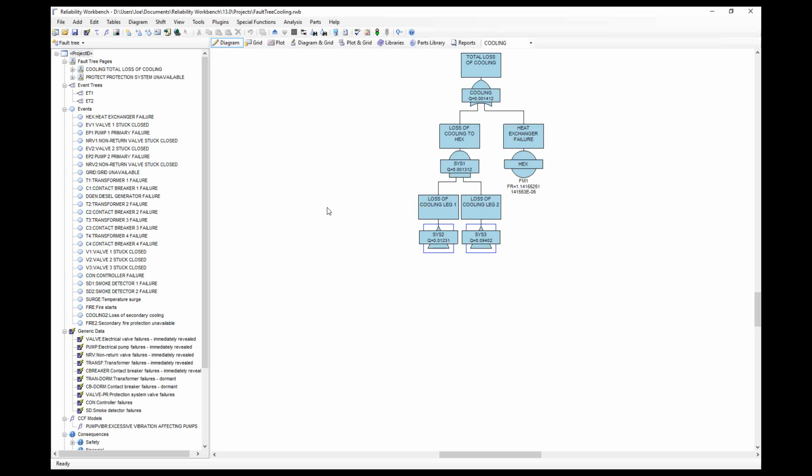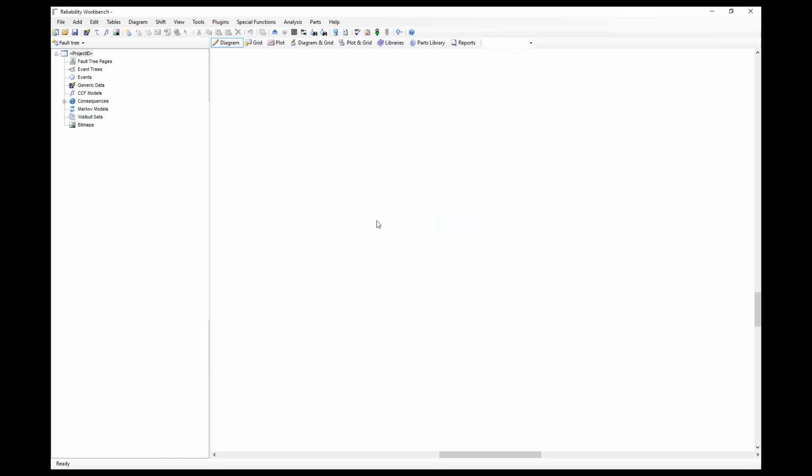Okay. So those first two, we're looking at adding features to the program that manipulated the existing data within Reliability Workbench. So basically changing the failure model data for an existing failure model, or changing colors for existing common cause failure models. Let's take a look at something that will add new data into the project.